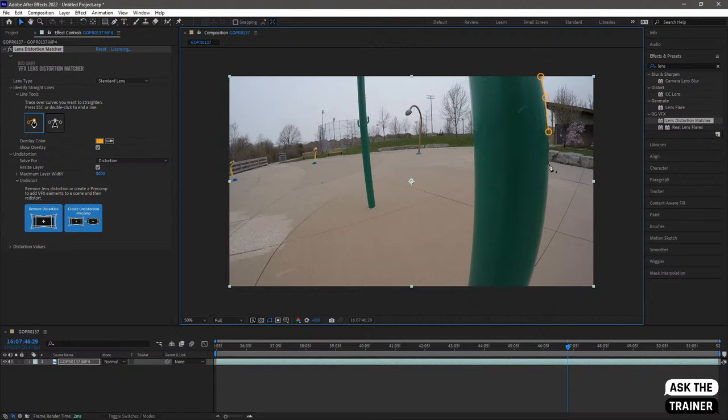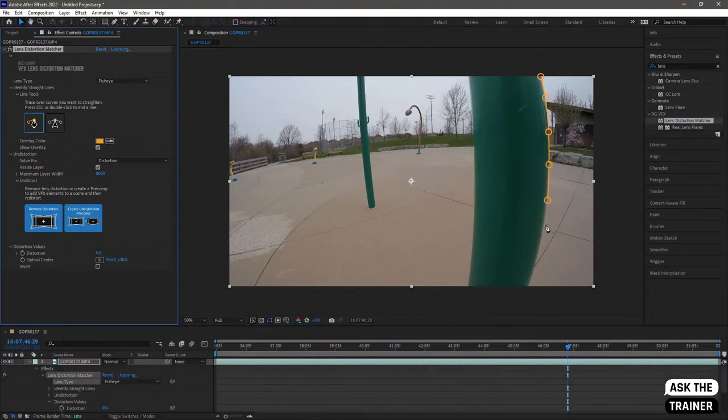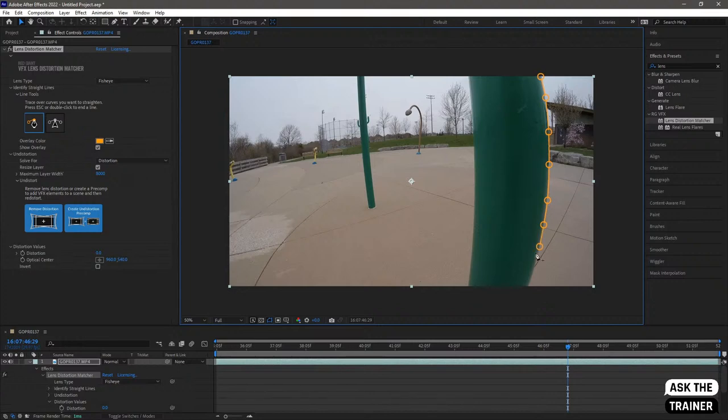So in this particular case, all you have to do is go very roughly, and I do not care if this is not going to be correct. It says switch to fisheye lens. Yes, I was planning to do that. Thank you very much. There you go. You press escape. You do another one here.